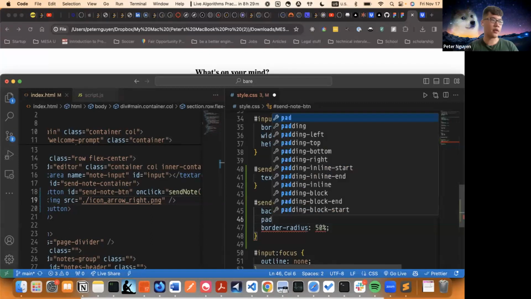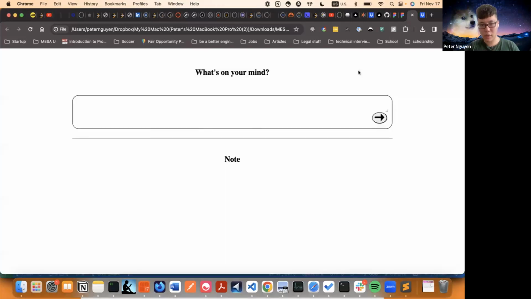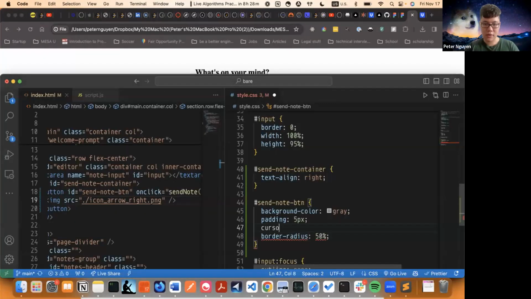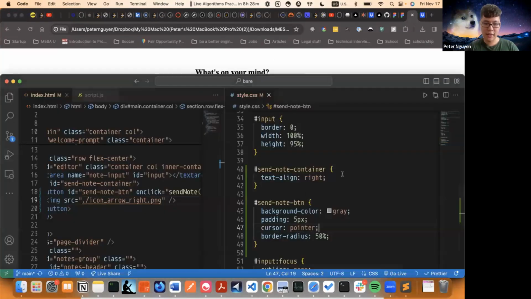So for the send note button, the padding will be 5 pixels, and then also the cursor when we hover over this, right? Right now it's not a pointer. We want it to be a pointer, so we're going to do cursor pointer. And if we refresh the page, now we kind of have it. All right, maybe gray is not really a perfect color.